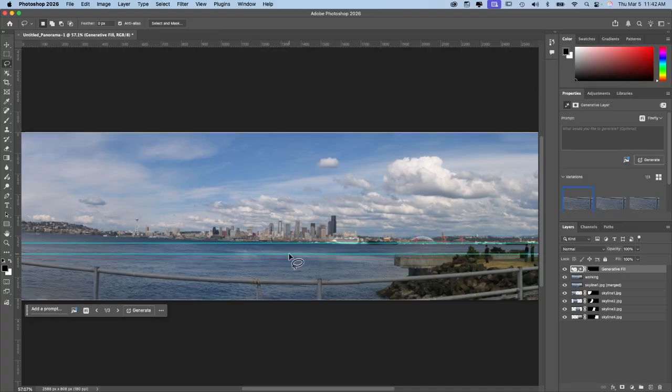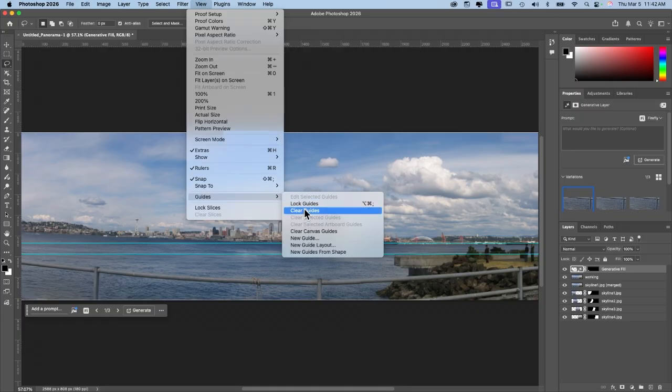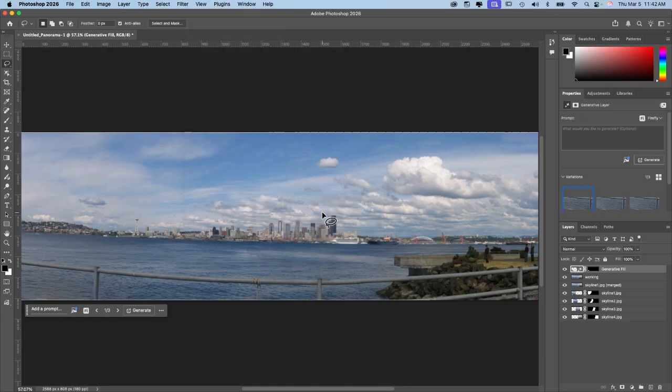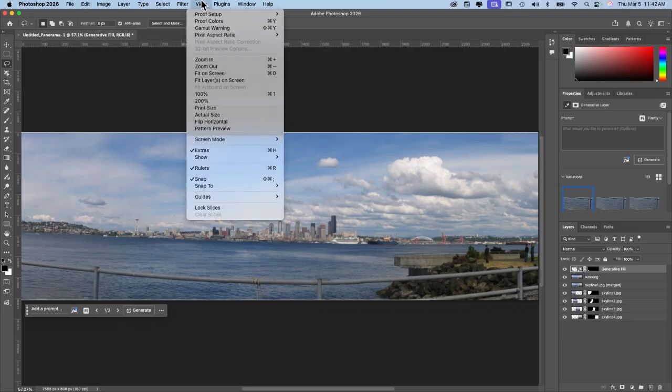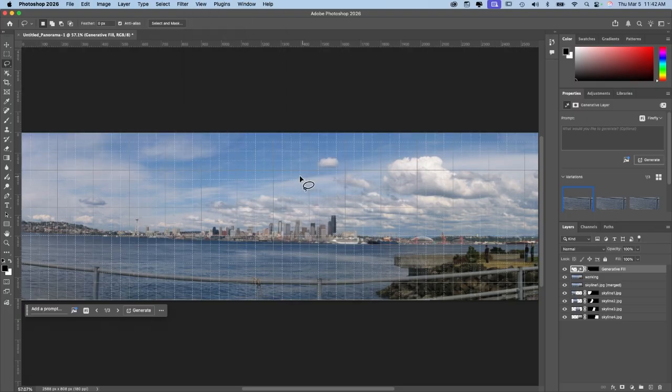These are called guides. You can also choose View, Guides, Lock Guides, Clear Guides. I'll click Clear. And you can also do View, Show, and Grid, and it'll draw this grid over your image if that helps you line things up. But right, I turn that on so we can see how the horizon here, where the water meets the land, it's crooked. And we can straighten that out with the crop tool.